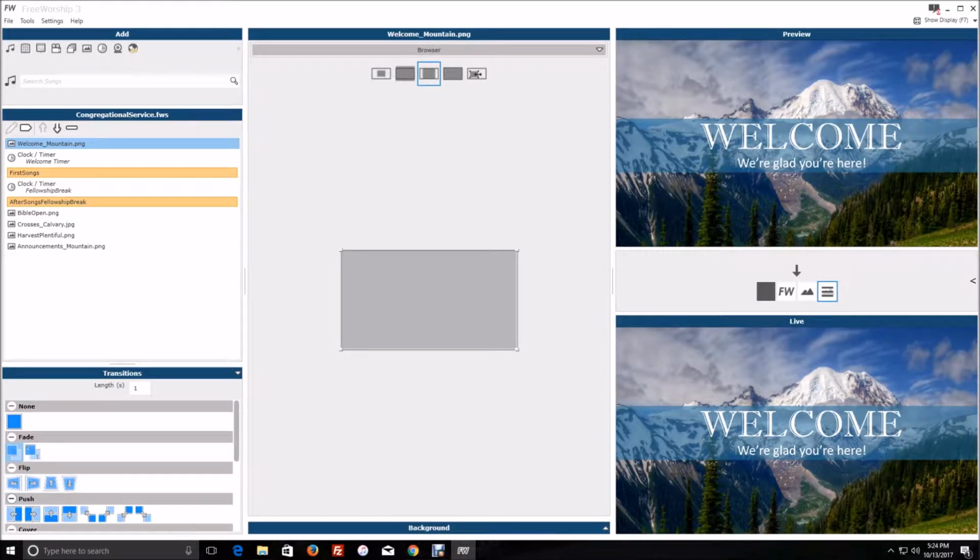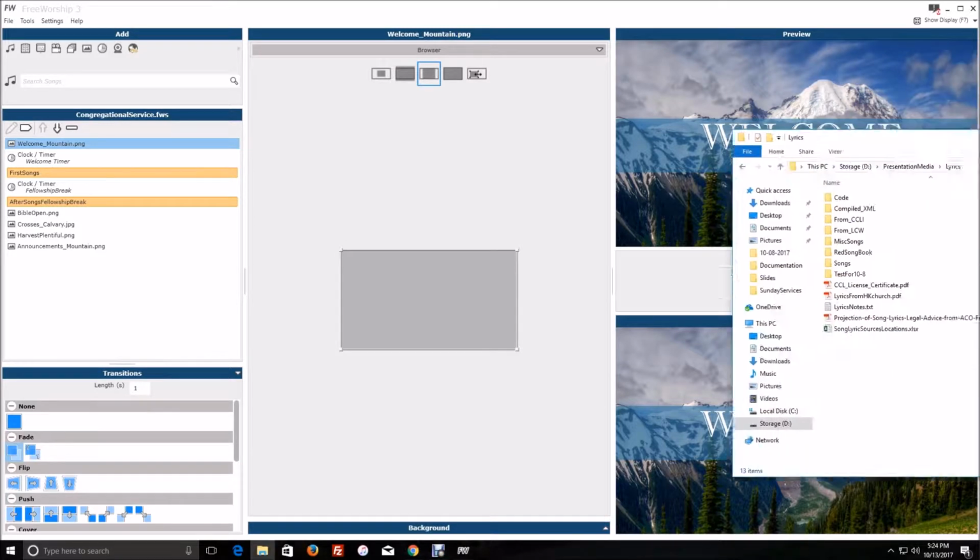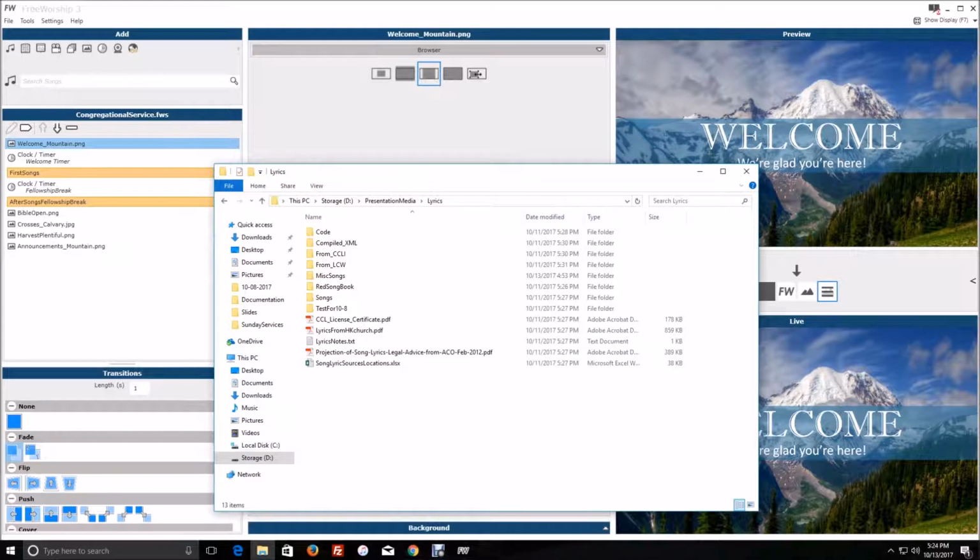Okay, so now I've been through the basics. I think it's time to look at some of the more advanced things. So first I'll look at adding a song that's not in the songbook.